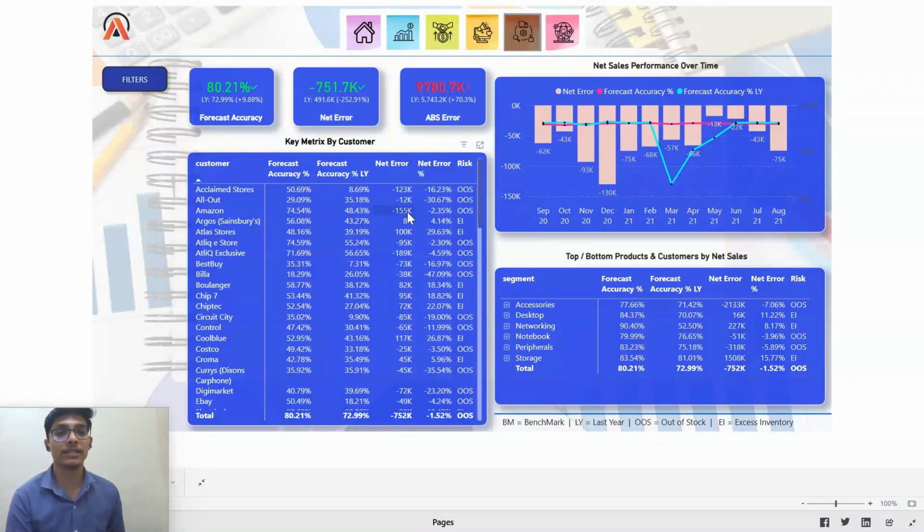So this year we have made more forecast accuracy. Net error is minus 155K, which shows that the demand for the product at Amazon was very high, and the product went out of stock.